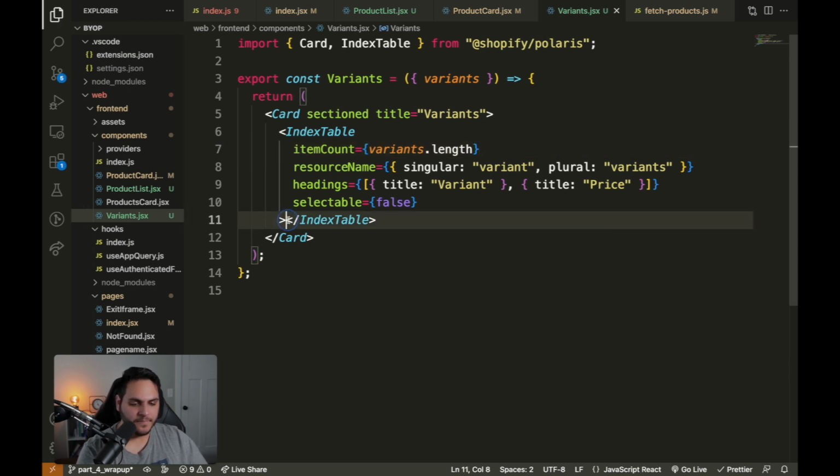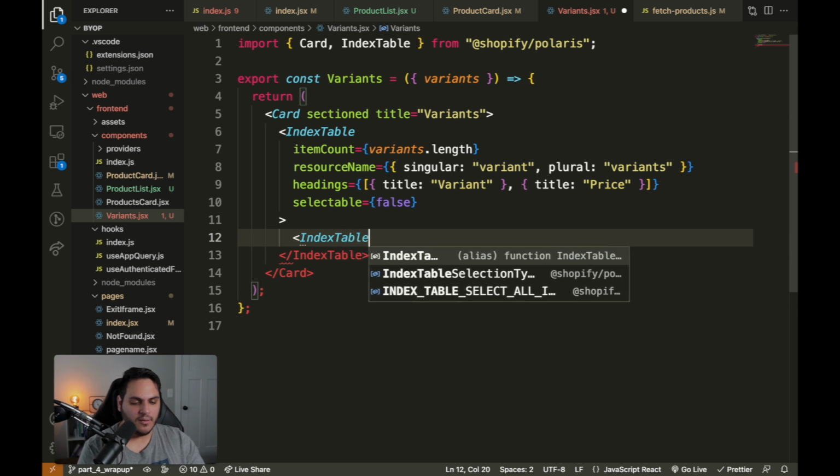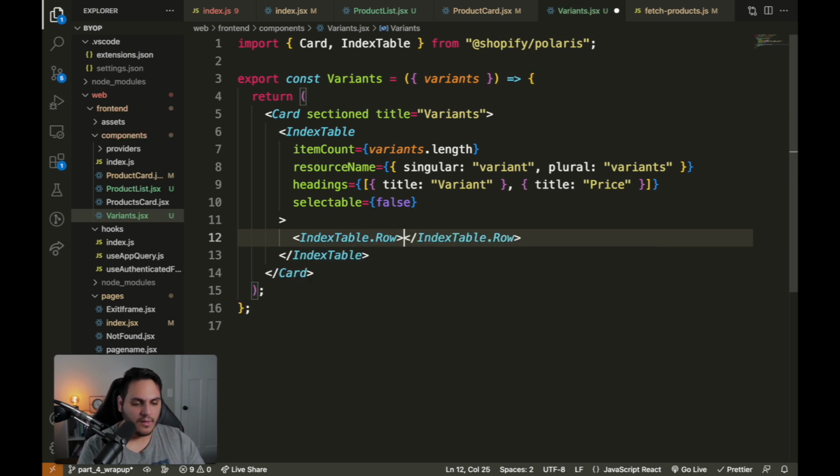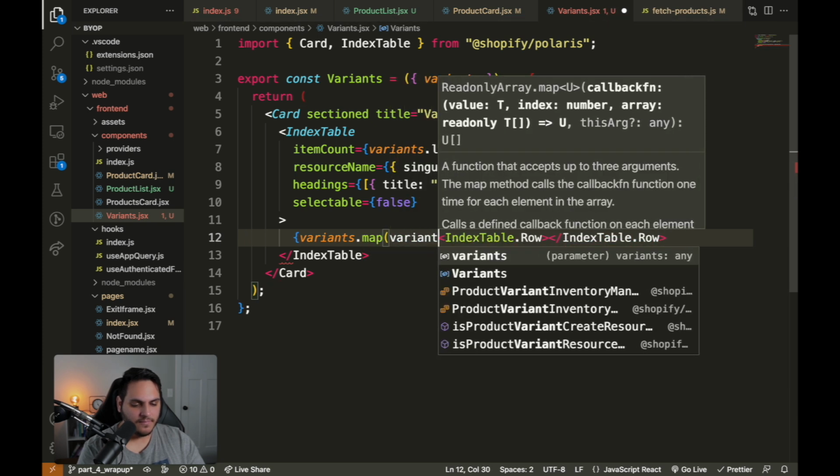So we'll save that. And then within the index table, similar to an HTML table, there's rows and cells. And what we're going to do here is basically just render a table row for each variant. And then within that row, there will be cells that correspond to these headings. So the variant and price. So let's come in here and we'll add in index table dot row. And actually we want to render one of these for each of the variants. So before we do that, we're going to map over the variants.